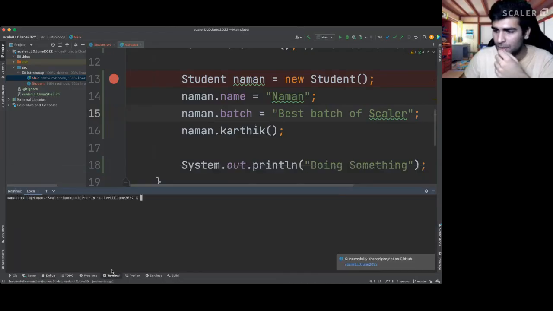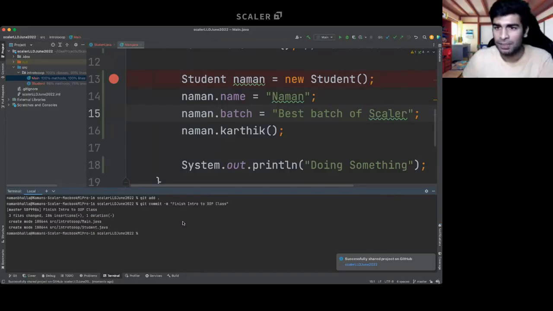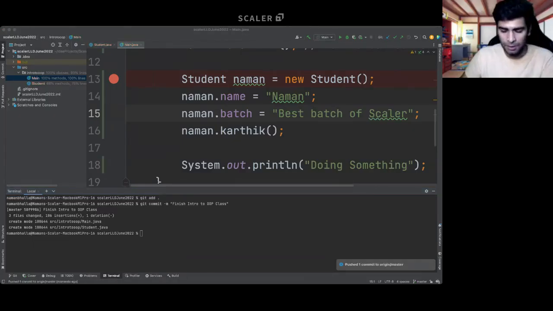Let me go to terminal. Git add, and git commit dash m, finish intro to OOP class. Perfect. And then let me just git push it. You can see the code base here. Yes, we have Git integrated with IntelliJ. So this is the code base for today.